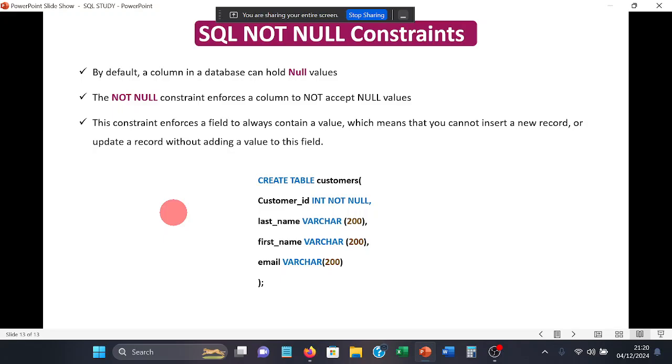So you're going to learn these for today: the unique constraint, the not null constraint, and the aggregate function. Before we go to the practical aspect of it, any question?